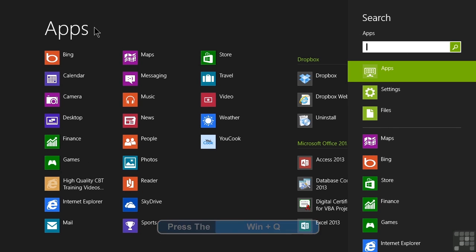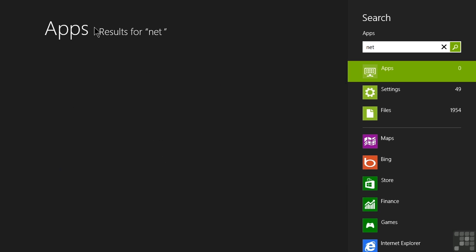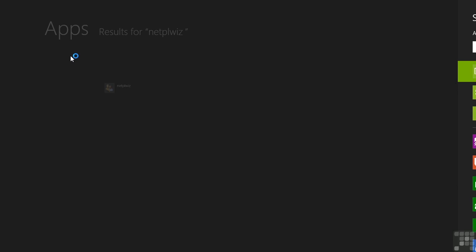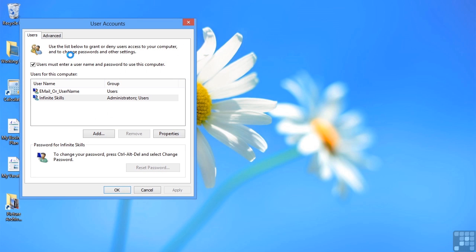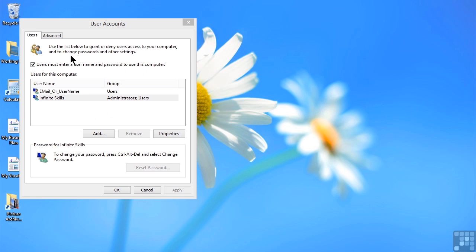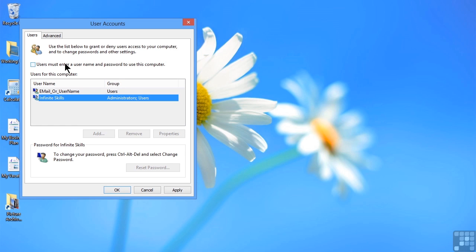What we need to type is net, N-E-T, P-L, and then WIZ. So N-E-T-P-L-W-I-Z. And you'll see on our screen, we get only one option. We'll go ahead and give that a click or a tap. When this dialog box appears, it comes up by default to the Users tab. This is where we see our first option. It's a simple check mark at the top that says users must enter a username and password to use this computer. If we take that check mark off, then we disable that. To keep the setting, we'd simply click or tap OK.